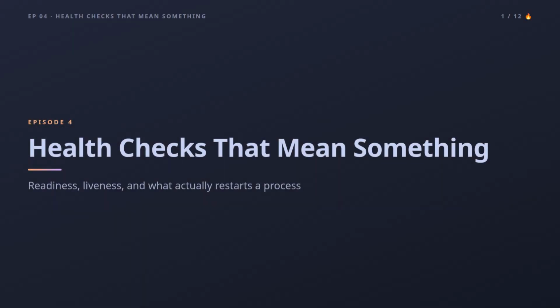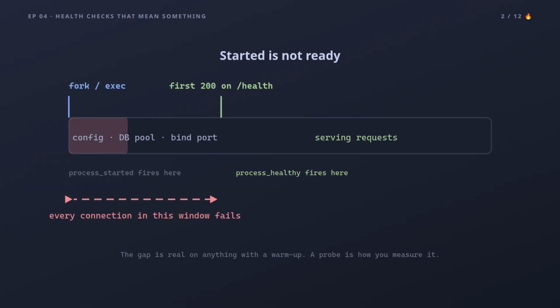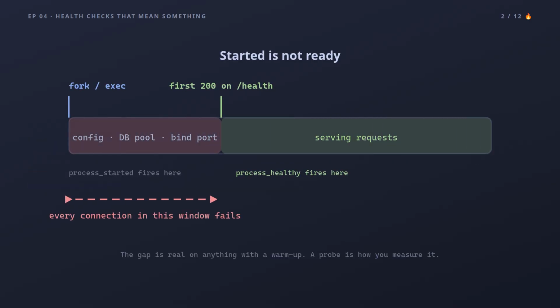Last time we used the healthy condition without saying what makes a process healthy. That's this video. 2 probe types, the fields that tune them, and 1 behavior that differs from Kubernetes in a way that catches people out. The gap we're closing is between started and ready.